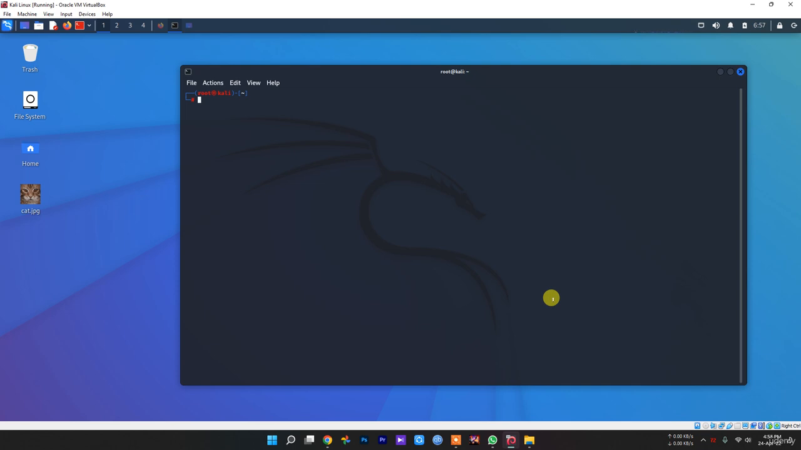So how do we use steganography? There are two primary tools available in Kali Linux for steganography, and the first one that we'll be using is StegHide. StegHide is a steganography program that is able to hide data in various kinds of image and audio files.